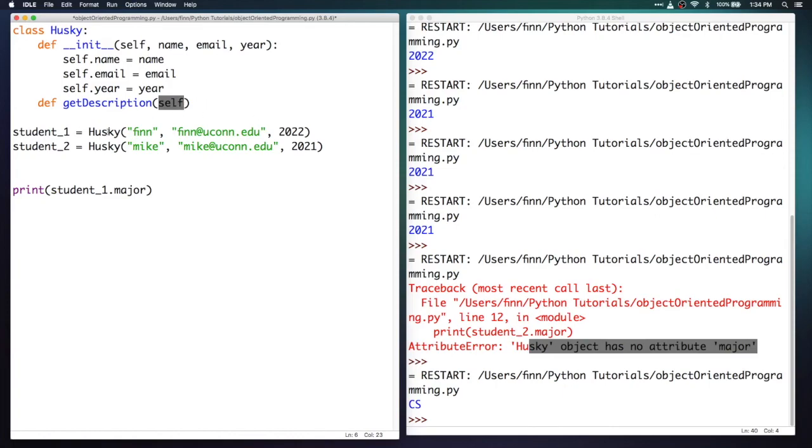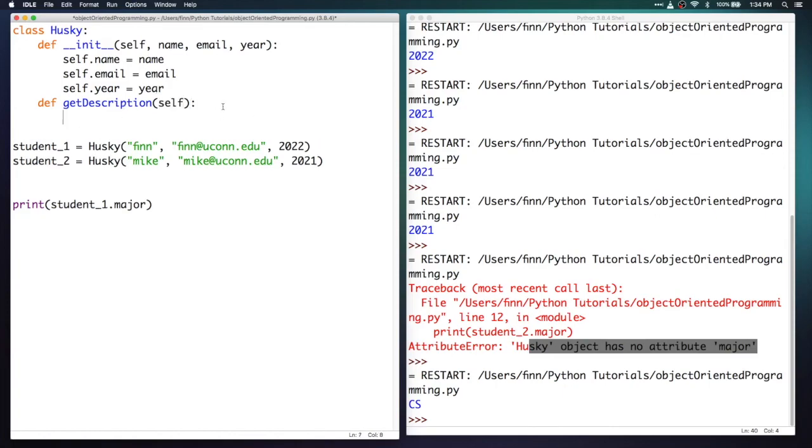And so I'll write, let me write this, and then I'll get a little bit more into that. And so if we return a description, I'm going to do an f string again, and we can say self.name graduates in self.year. And so now, when we want to get this string of information specific to any one of these instances of Husky, we refer to the instance, which in this case will be student1, and we say get description.